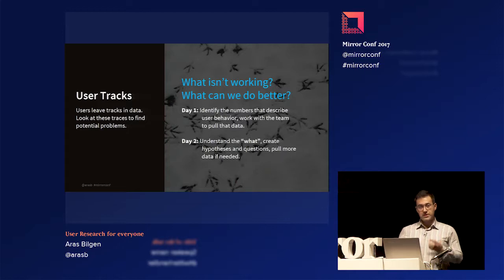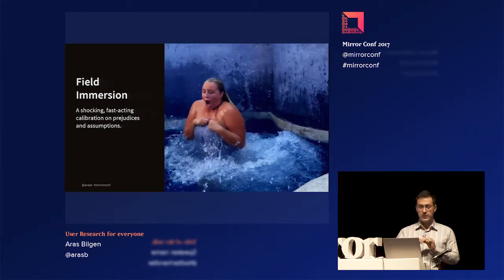Once you have the questions, the next step would not be to run and talk to random people. It will be doing a field immersion. Field immersion is an extremely lightweight method that eliminates almost all of the biases in terms of user selection and interview criteria. Some of the designers in the audience might have heard about a method called contextual inquiry. It's even lighter weight than that, and it only takes about half a day to carry it out. And I'll share an example of this.